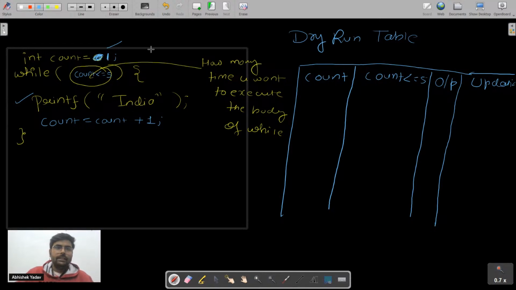So guys, let's see how to create a dry run table. First, the value of count is what? 1. So here I will write 1. After that, I am using a while loop. Inside the while loop, I will go to the condition part. Condition is what? 1 is less than equal to 5. Condition is true. The moment condition is true, I will move inside the body of the while loop, and I am printing India.